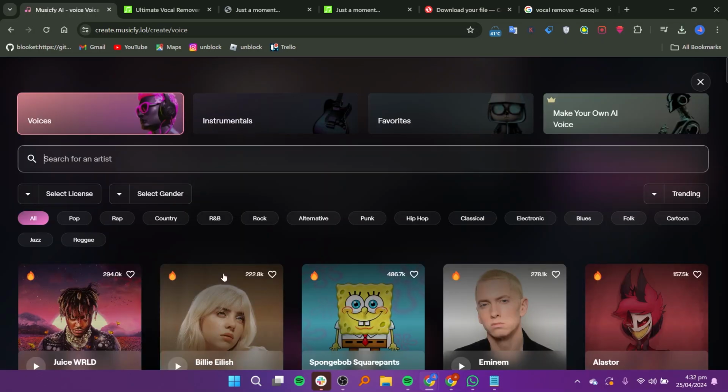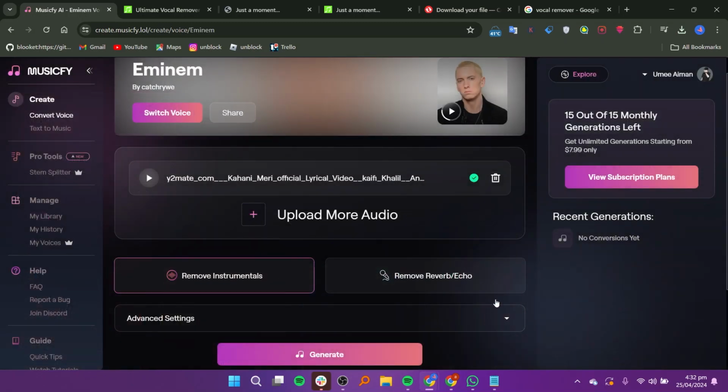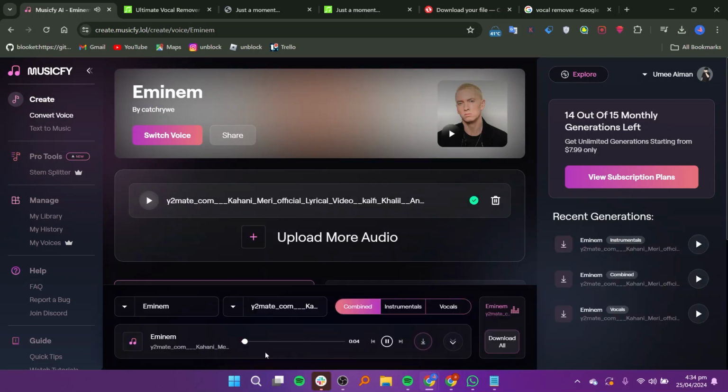Click on Select the Voice and browse hundreds of free voices. You can select the artist or search for it on the search bar. It will start uploading the artist's vocal. Now play the audio to make sure and click to download it.